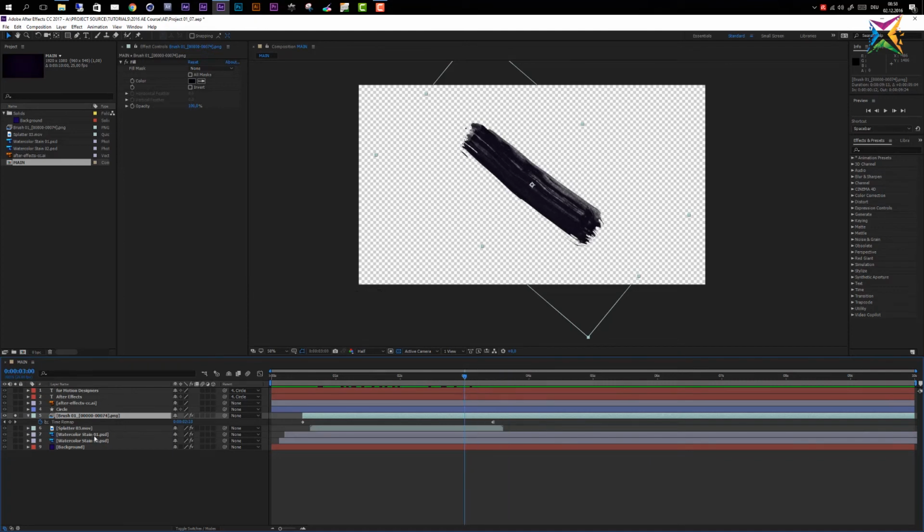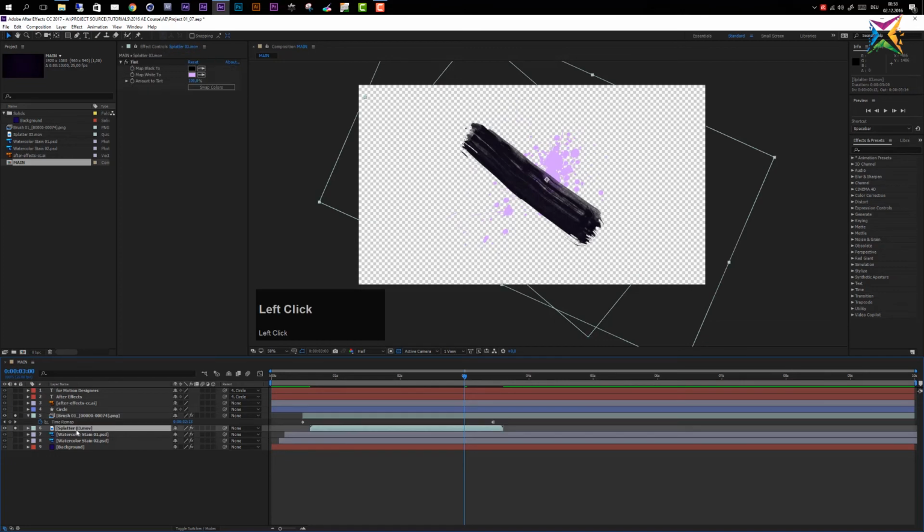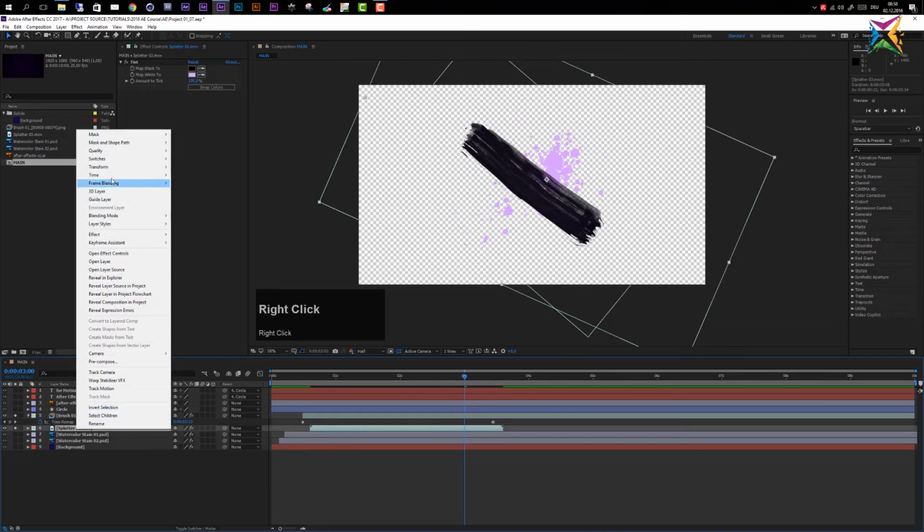So let's use this also on our splatter movie. Let's activate this by clicking the solo switch here so that it is visible for now. Now let's right click, let's come up here to Time, and let's choose freeze on last frame.